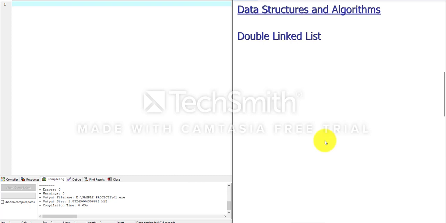Hello people, welcome back to the course on data structures and algorithms. Today we'll be looking at the doubly linked list. Let's see how a doubly linked list node looks.